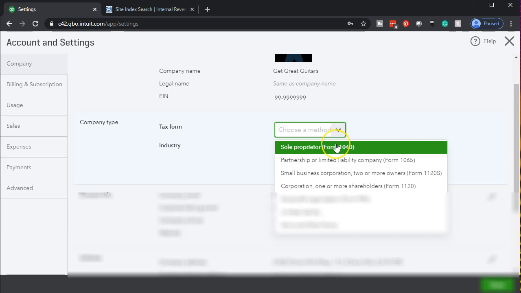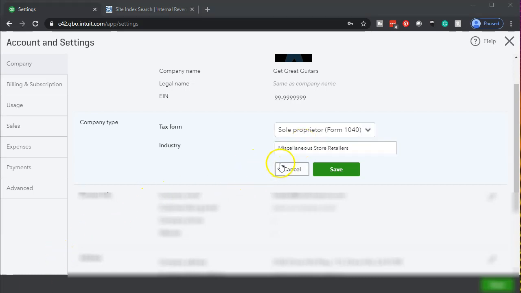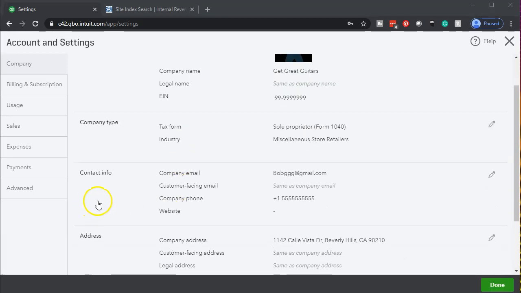So I'm going to pick the sole proprietor just to be aware of that. I'm going to be picking the sole proprietor at this point. And then the industry I'm going to say is going to be miscellaneous store retailers. I'm going to say OK. Next, we'll be picking up the contact information.